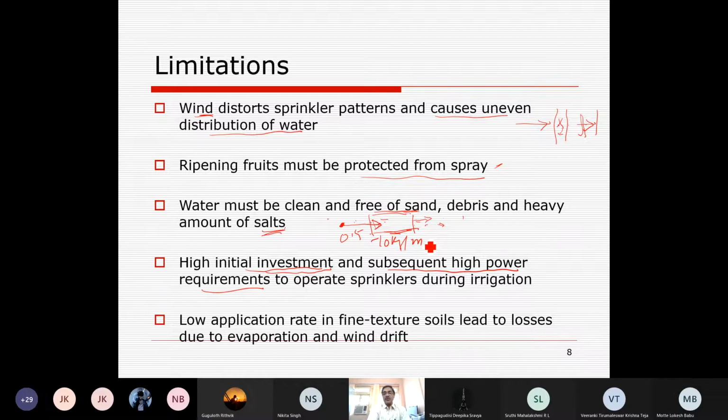It requires power to operate sprinklers during the irrigation system. That is one limitation. And in surface irrigation, we need not use power, only lift the water and put it in the conveyance system, and it will reach the field. But efficiency is low, conveyance losses are there.